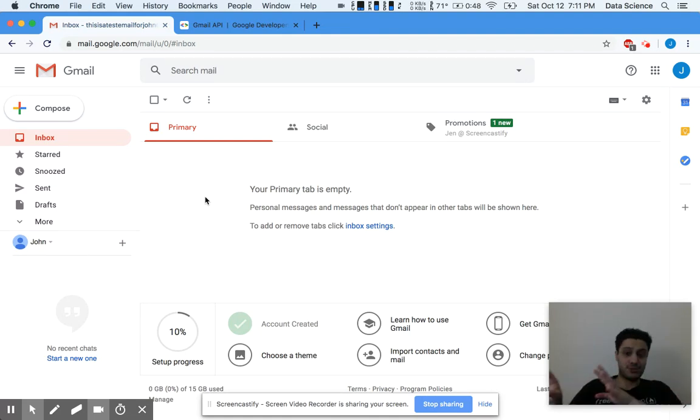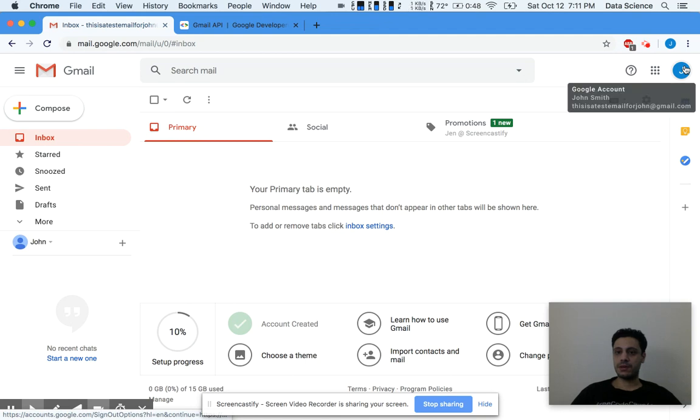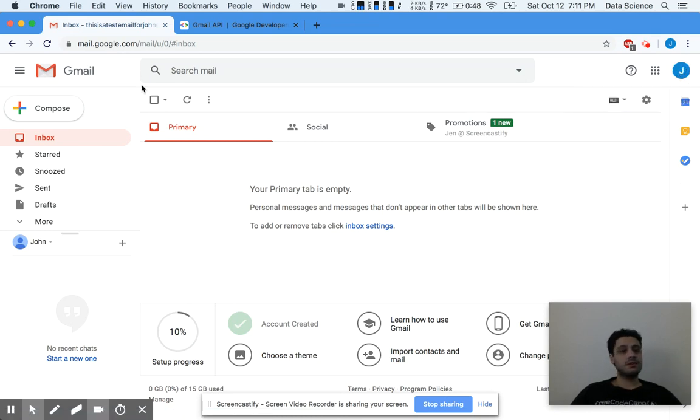So we're not going to get into all of that, but let's go ahead and get started on using Gmail's API. The first thing you're going to need, of course, is a Gmail account. So I created this. As you can see, it's just a test email. My name is not John Smith, so sorry, Google.